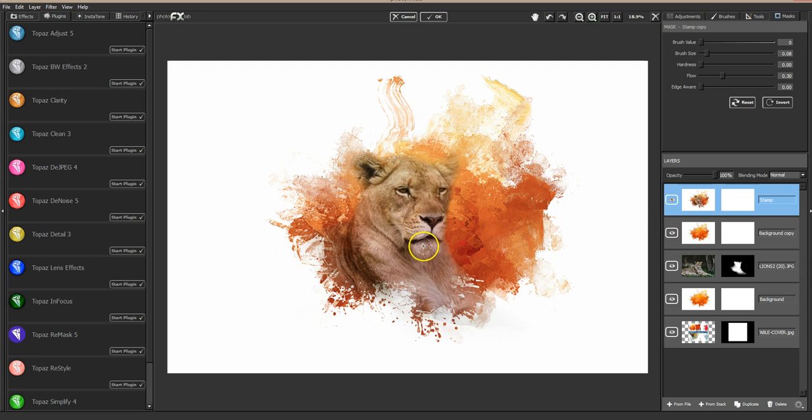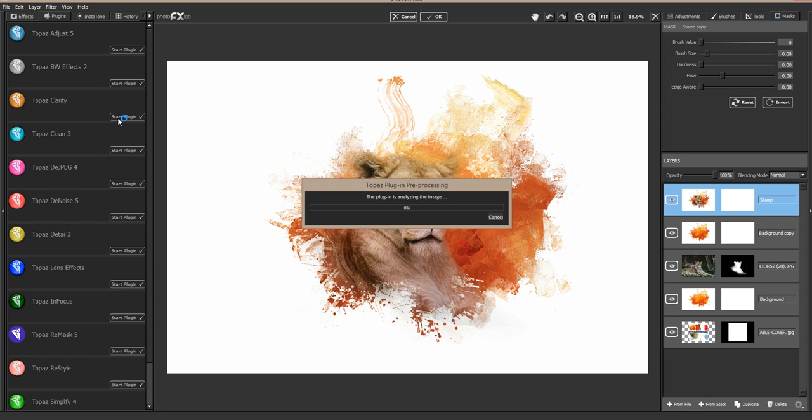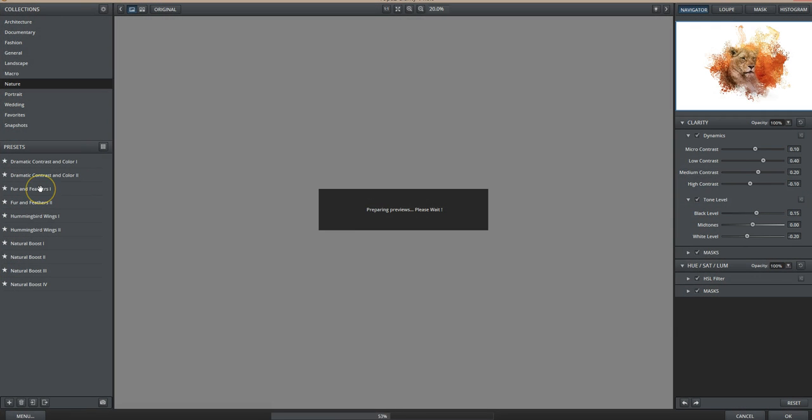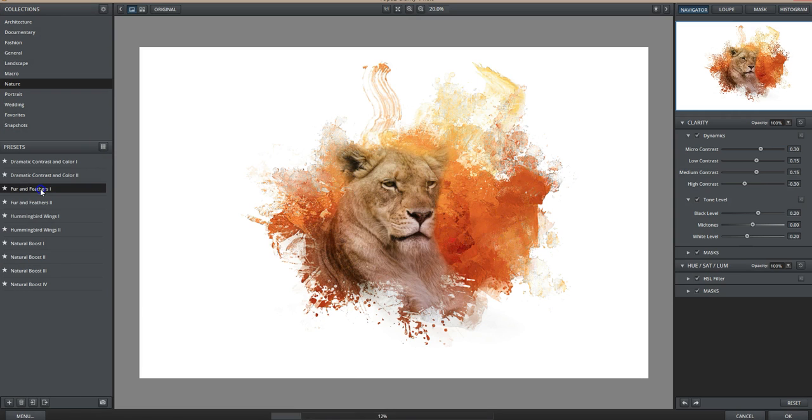The one thing I would like to do on this merged layer is run some Topaz Clarity. I just really like the way it sharpens up everything. It sharpens her up. It sharpens up the texture. I really like the way that looks. Brings out more of her details.